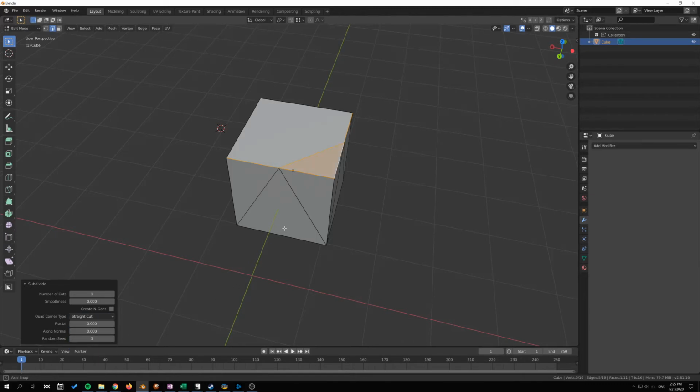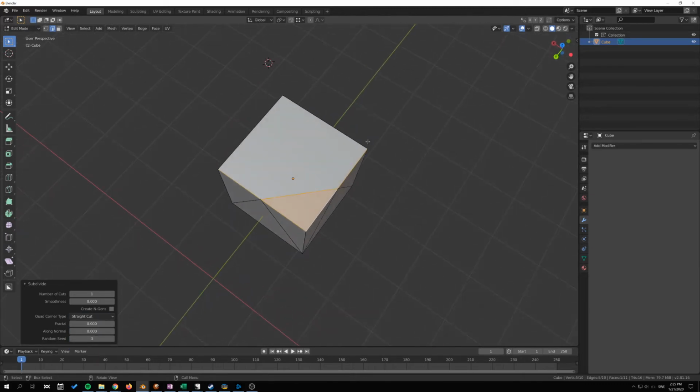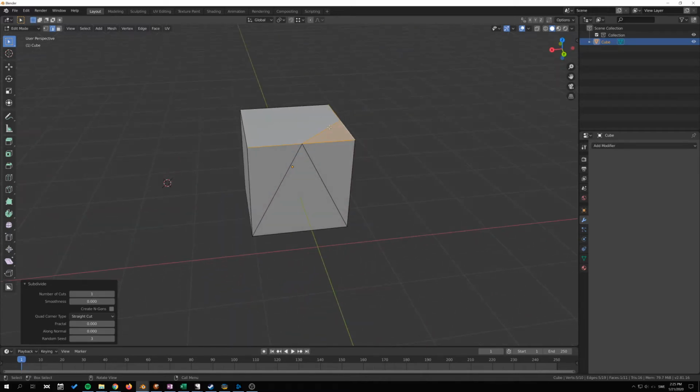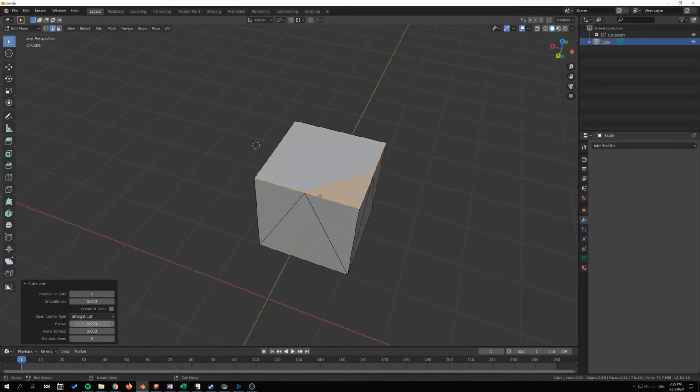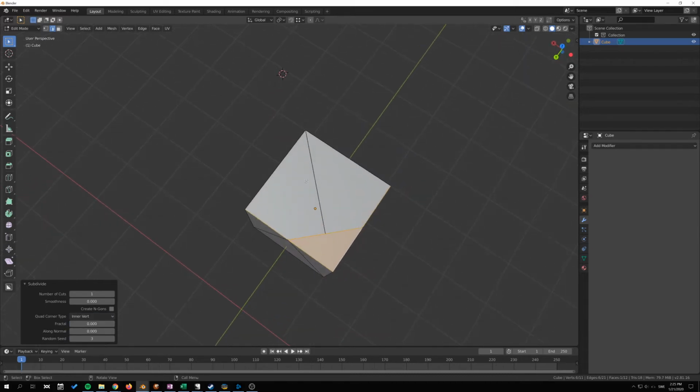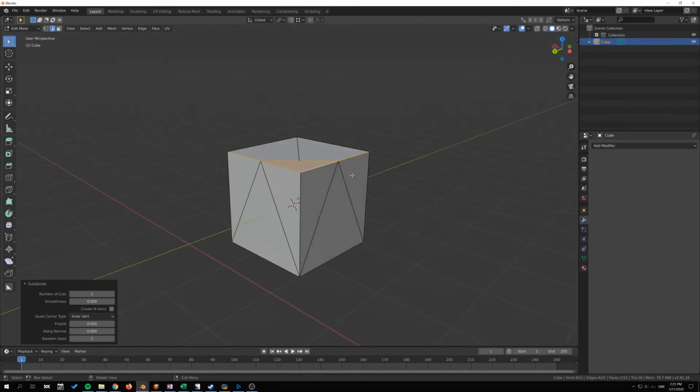Now if you go to straight cut, you'll see that we have five corners here on this face, or five vertices, I should say. And that is the only alternative here that will create an n-gon, or possibly create an n-gon. All the other ones will stick to quads or triangles, like this one, for instance. So just keep that in mind.